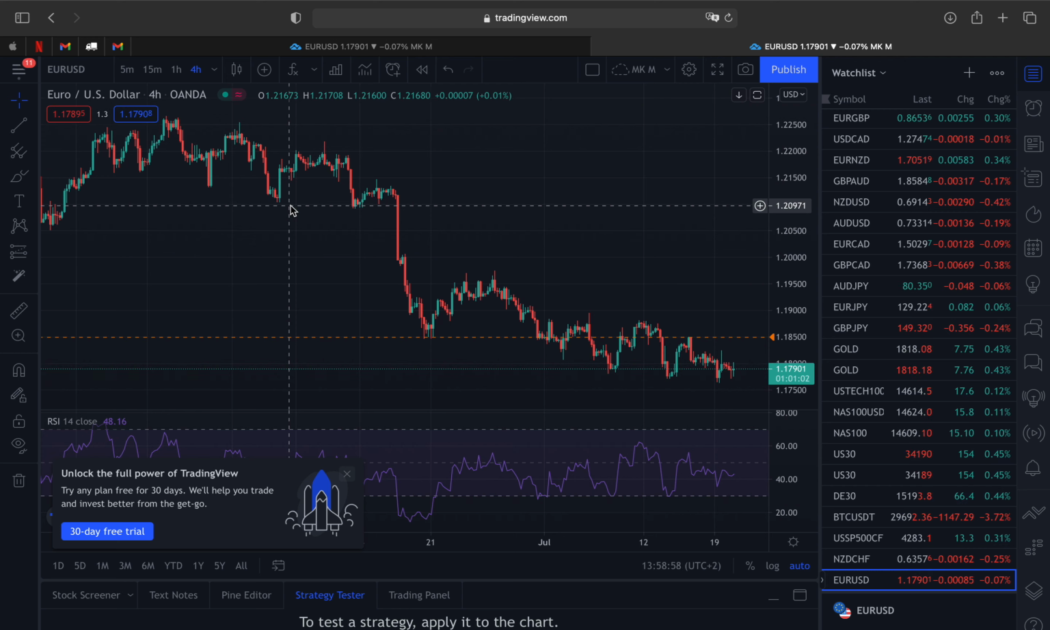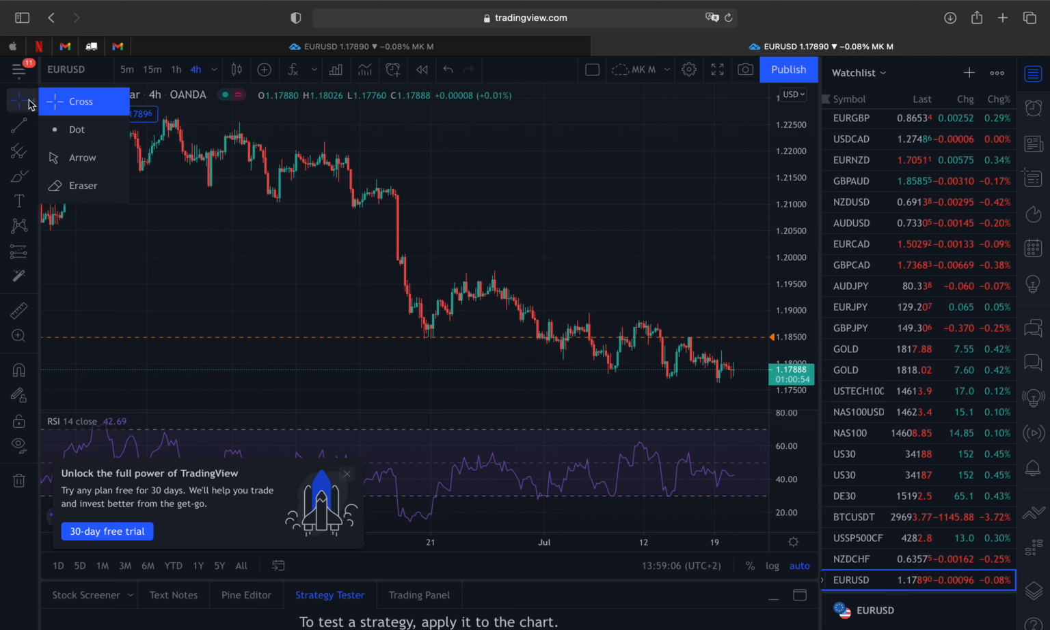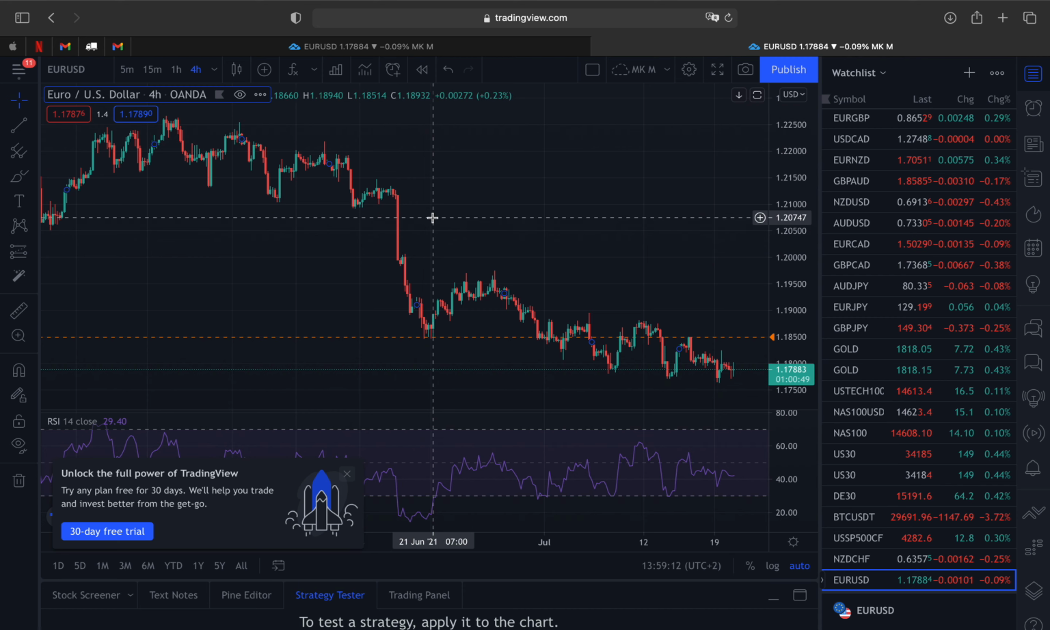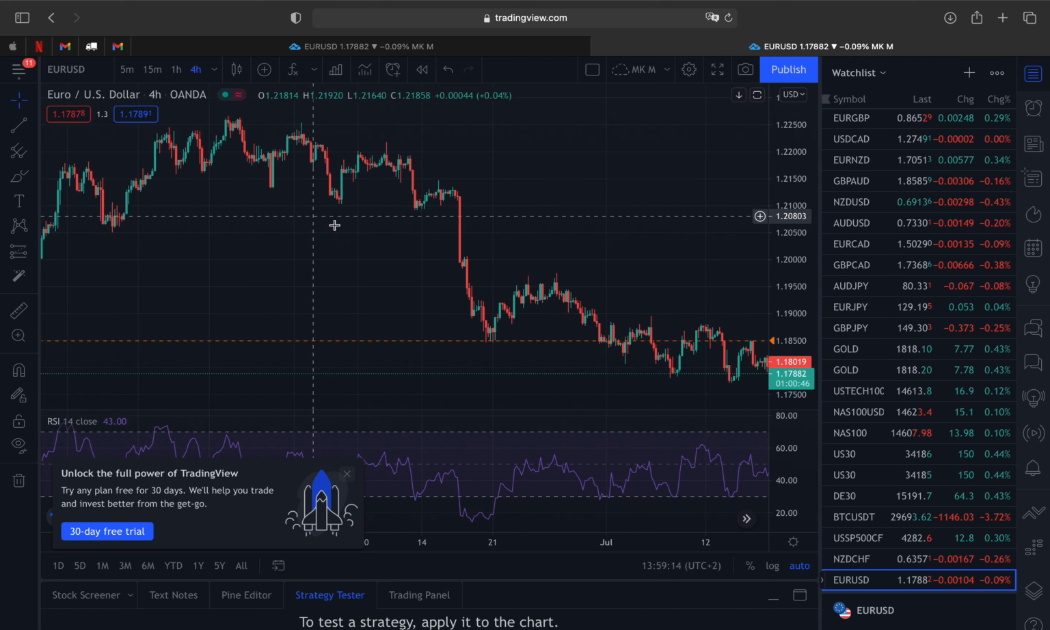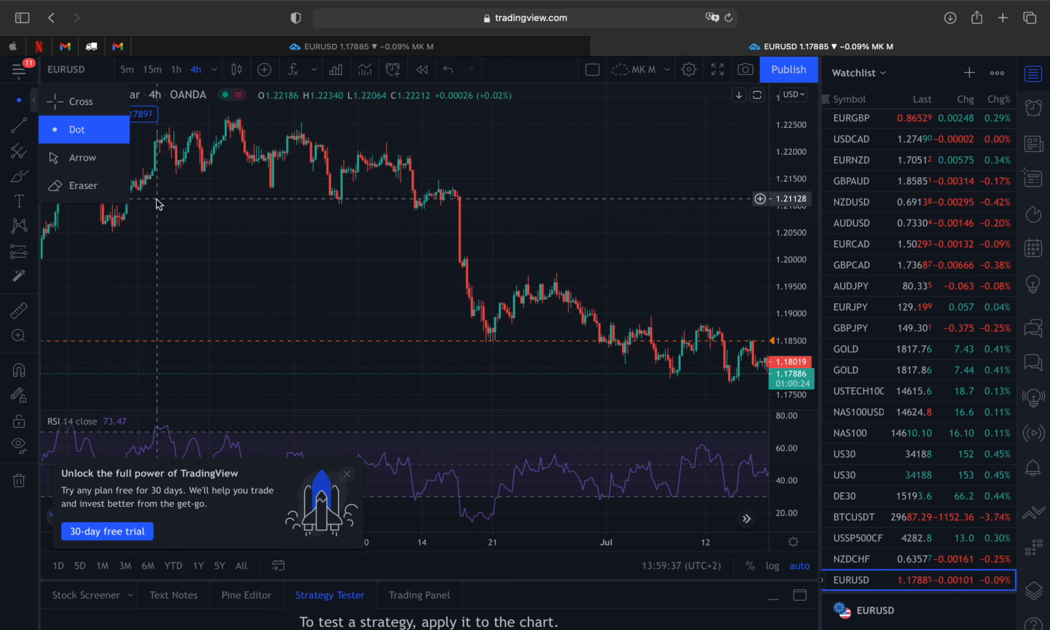So let's go to the left menu bar. As you can see here, our first thing is you can choose a cross. You might be using a cross to move around your chart. If you don't like using this cross, you can change it to a dot or an arrow. You see, this is a dot right here. Whichever one suits you best.